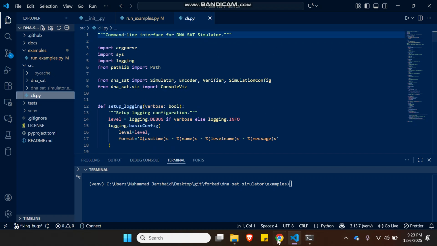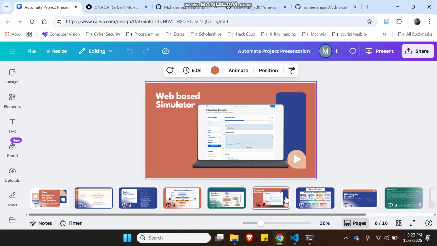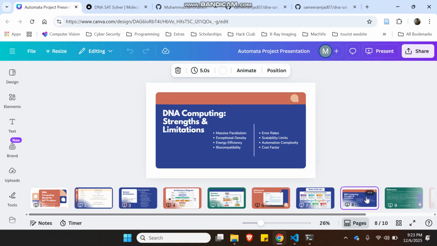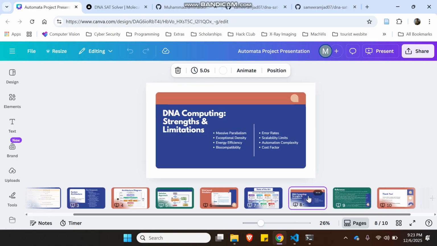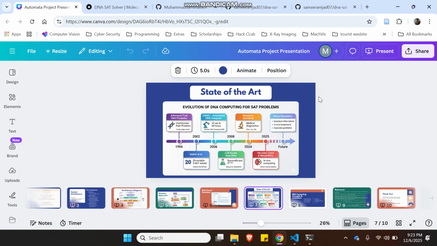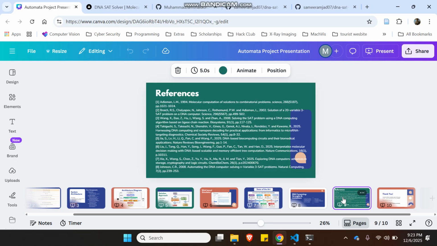So that's it. This is our project, and feel free to reach out. These are the state of the art works which have been done on DNA computing so far.